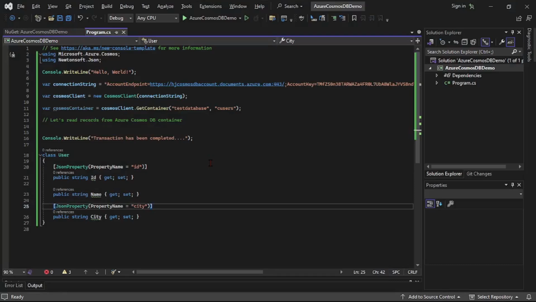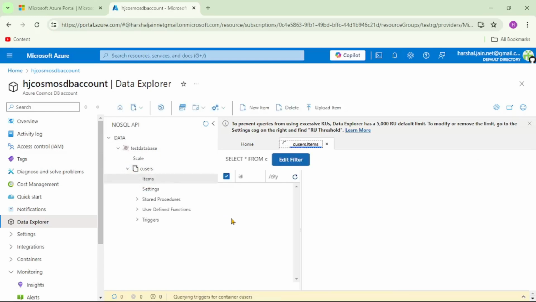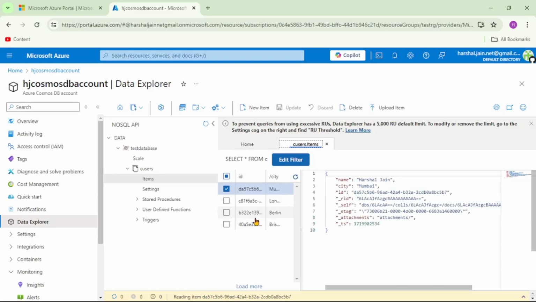Hello guys, in this video let's read records or items from Azure Cosmos DB into our Visual Studio C#. And if you see, we are in Azure portal and we have this Cosmos DB, that is test database. And if I expand this, we have this C users container, and if we check the items, there are 4 items in this container. And now let's try to read these 4 items in Visual Studio C#.